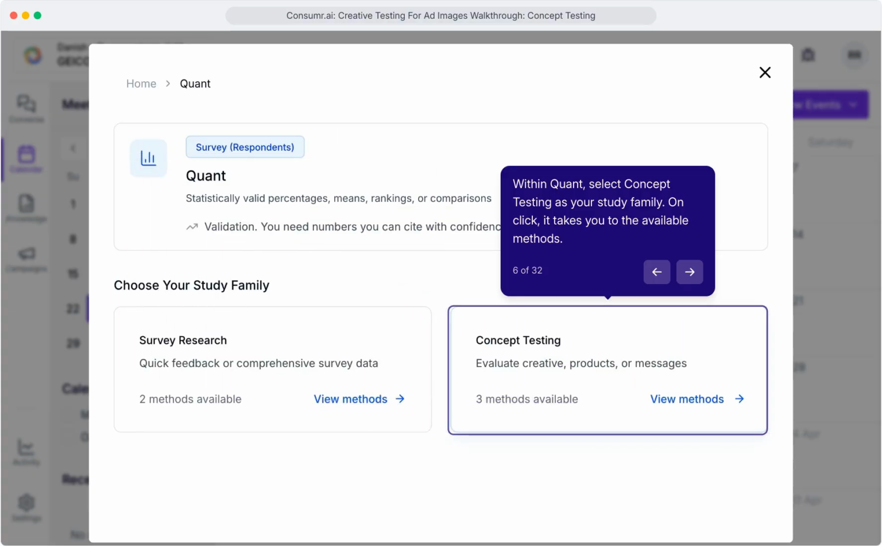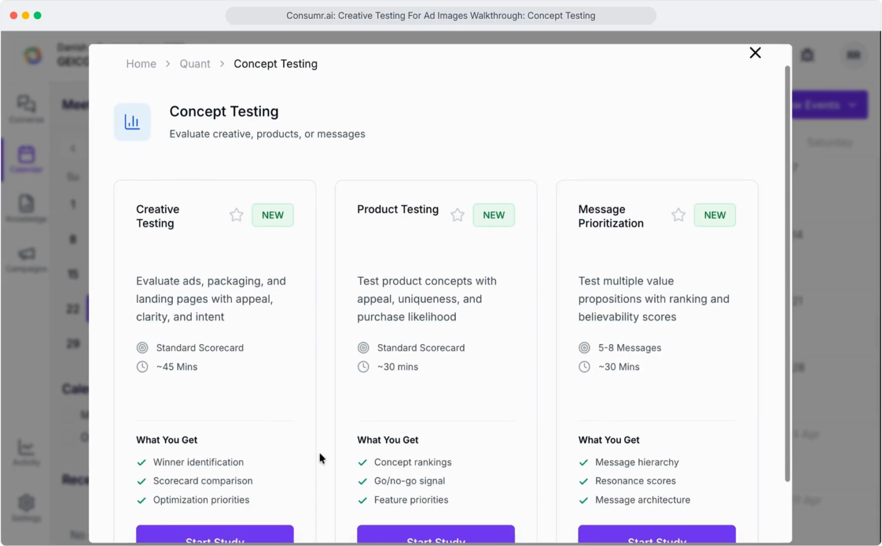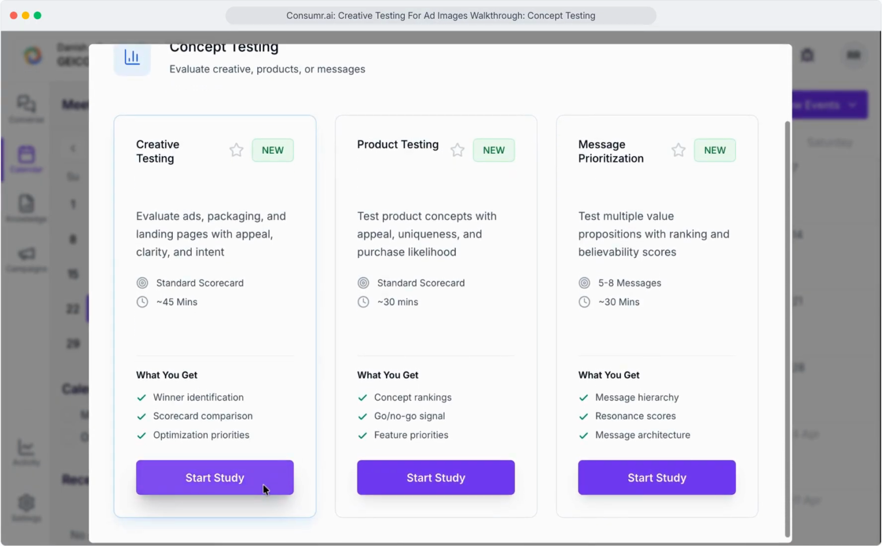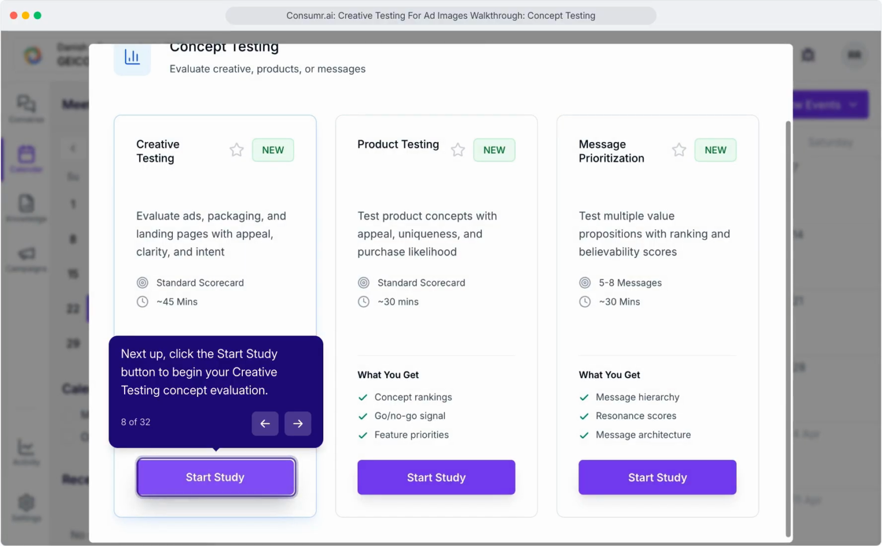Inside Quant, you'll find the concept testing family. 3 tools, each built for a different challenge. Product testing for product ideas, message prioritization for value propositions, and creative testing, which is what we're here for today. The creative testing dashboard is where ad images and visual campaign assets get scored against real consumer signals. Creative testing is purpose-built for pre-launch ad validation. It scores your visuals on 3 things that actually matter: appeal, clarity, and intent.